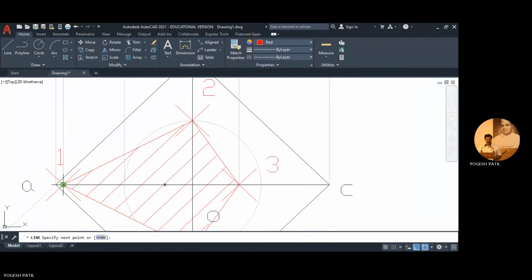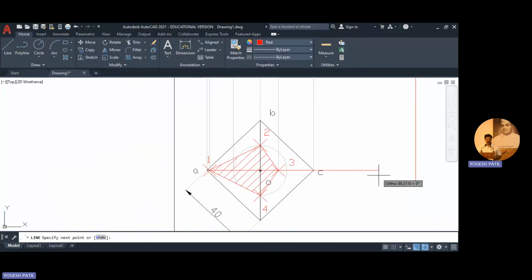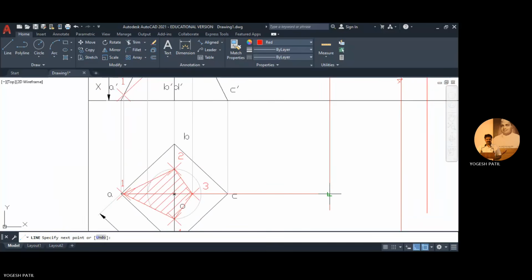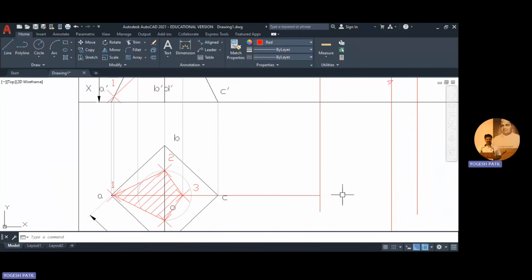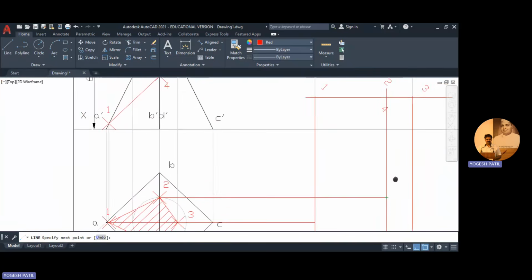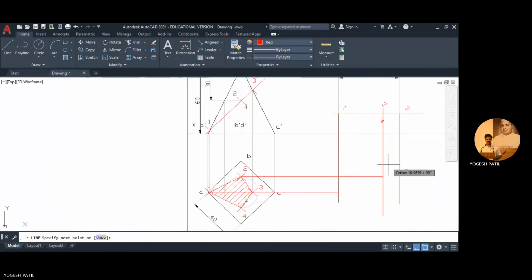Just zoom in. So this is the projection of 1. This is a projector of 1. So this is the new position of 1. And similarly, this is the projector of 2 and this one is the projector of 2, and check it. So this is the new position of 2. Similarly for 4. And this one is for 3. Okay, so I extend this projector of 1.